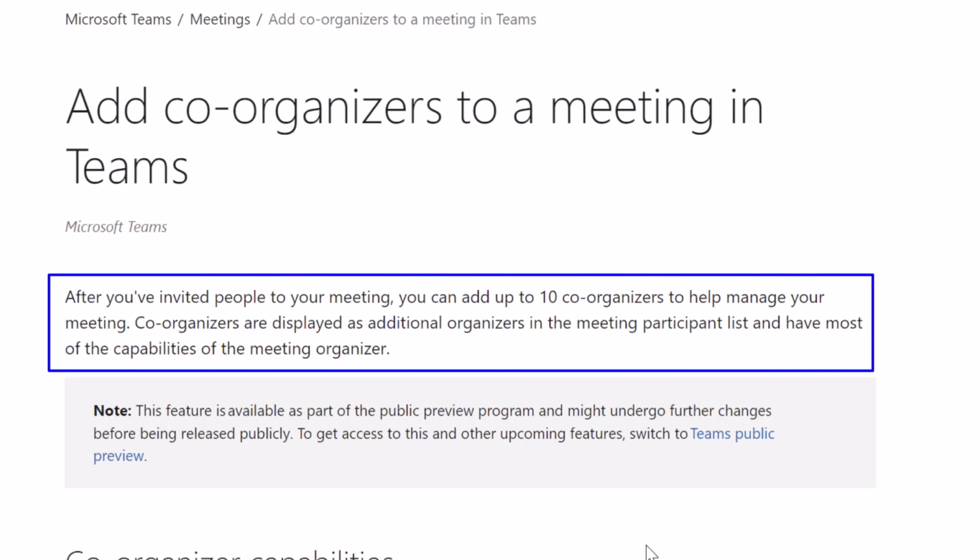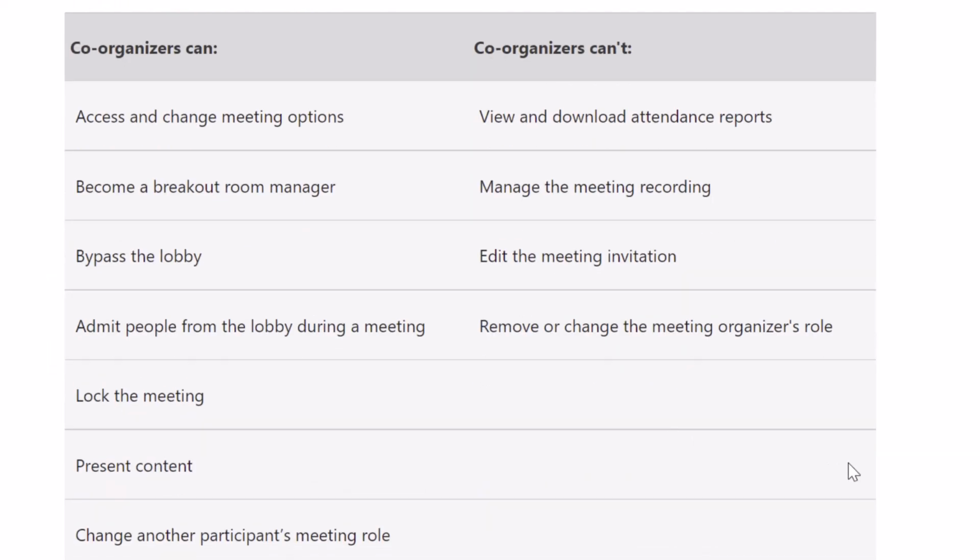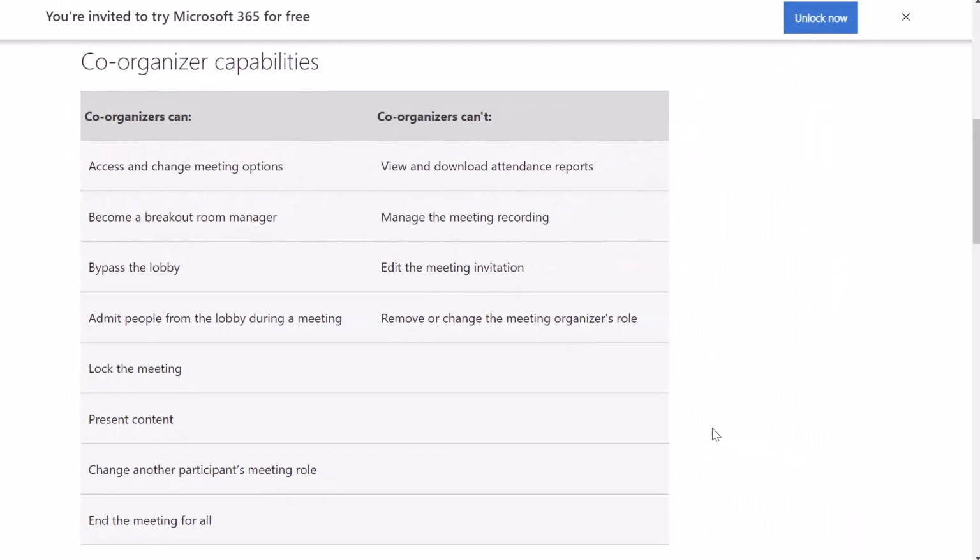Now, in terms of what a co-organizer can do, I will scroll down here and you can see that co-organizers can access and change the meeting options. So you can see that menu that we were just in. If you assign a co-organizer, they also have the permission to go in and change those options. They can also become a breakout room manager. They can bypass the lobby. They are entitled to admit people from the lobby at the beginning of a meeting.